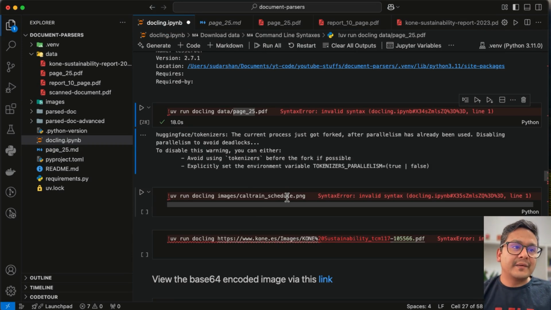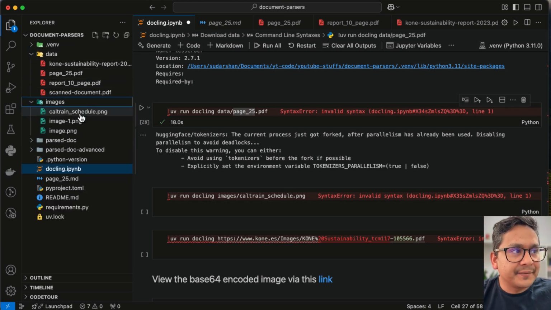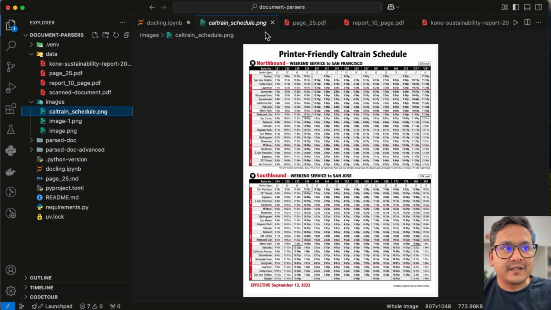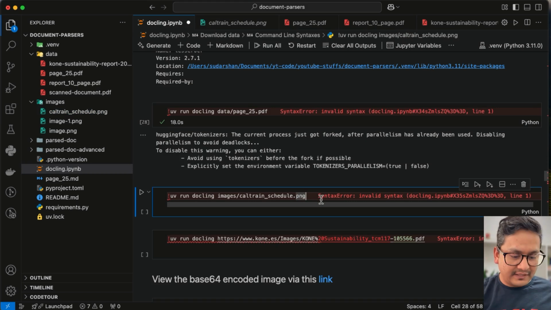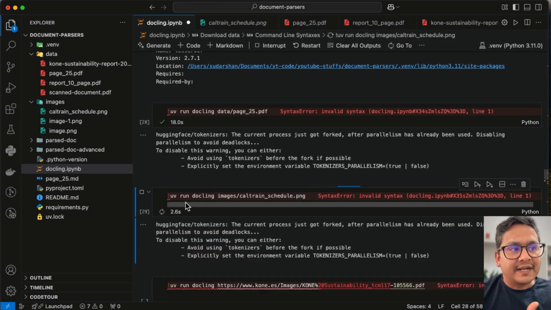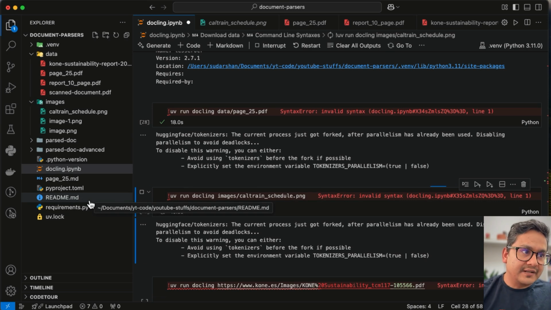But one thing, many of you asked if it will extract the image also, right? So here you can see I have the image, the Caltrain schedule. This is a PNG file, right? So does it extract the information from the PNG? For that reason, I'm showing, let's run this, if it extracts the information or not. Here I'm running uv run docling on images, and I'm providing these images without any additional parameters. It is going to extract the information from this PNG file and save it in the markdown. Everything will be parsed from it.